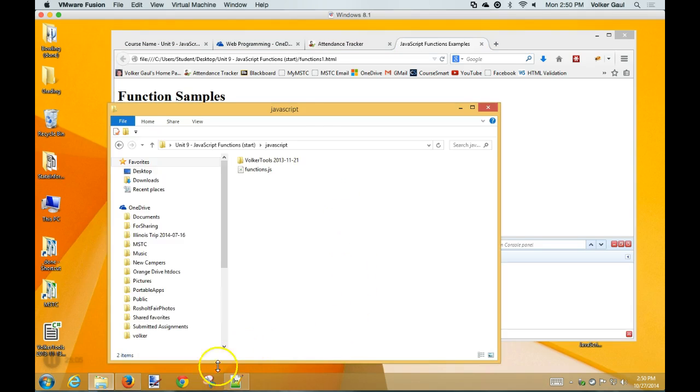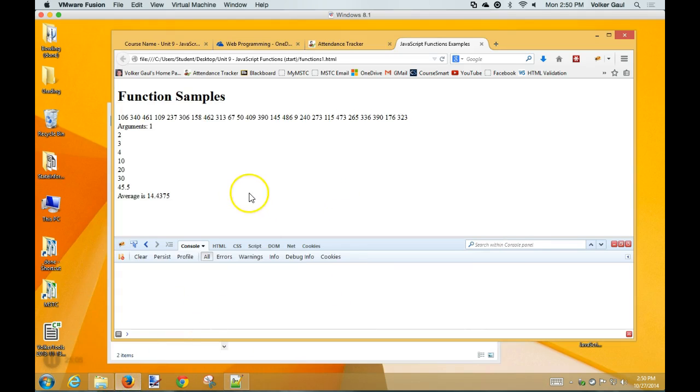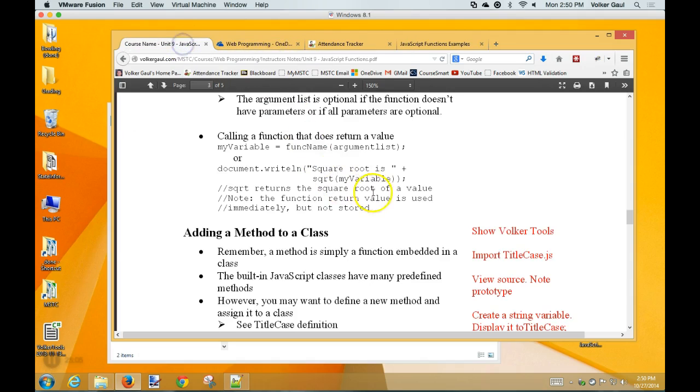So it's very common, if a function returns a value, to immediately use that value in an output statement or in a calculation someplace, like our get random. We could then use our random number in a calculation. But that value is only available once.